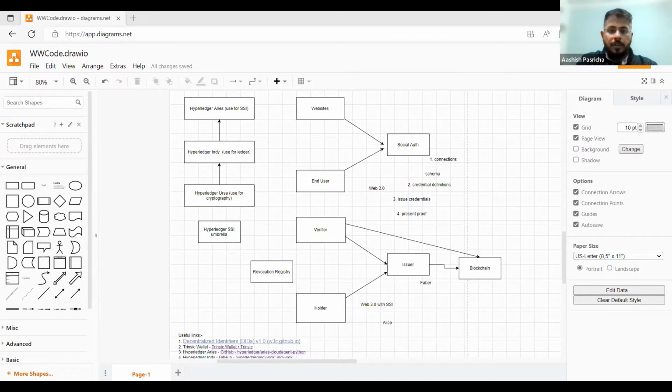And on the right hand side, I'll be running the Faber image. That will be in an issuer setup. We will try to go through the logs one by one. Okay.